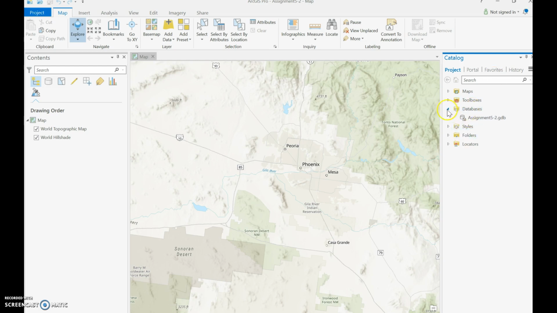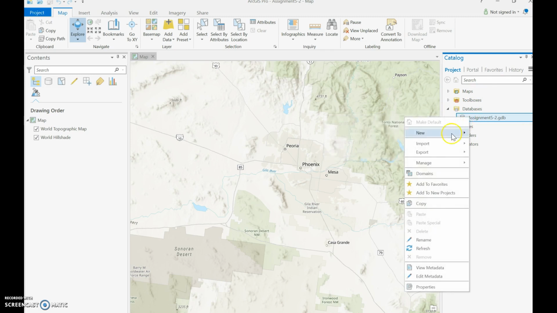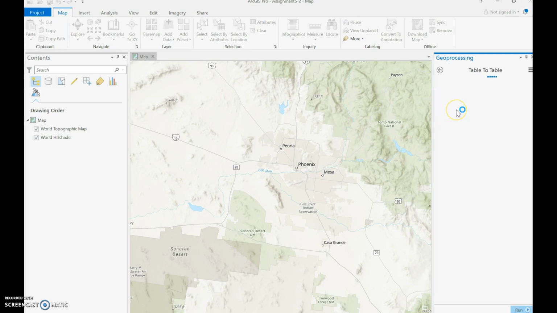And it looks like everything's updated. So it does look like my geodatabase is empty. So here's what I'm going to do. I'm going to import my table. So here's my table. And I am going to go, once it updates a little bit here.